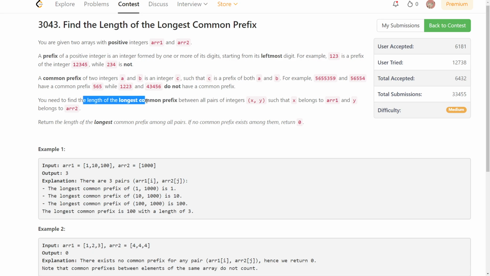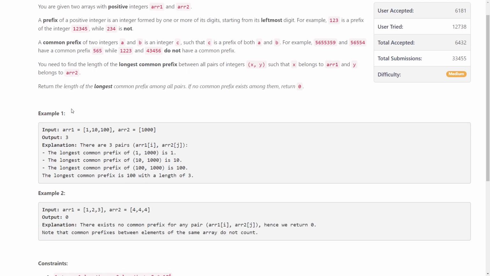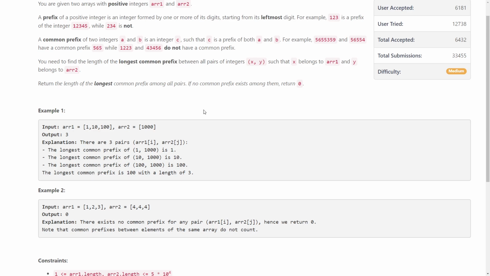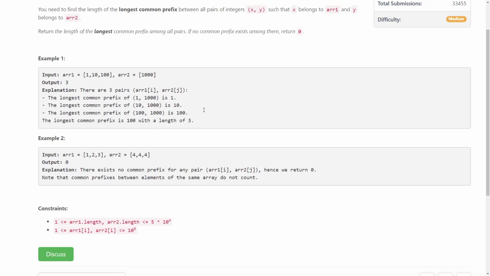So we just have to find the length of the longest common prefix among all pairs of x and y, such that x is from the first array and y is from the second array. So basically, you can take any one number from the first array, and you can take any one number from the second array, and you have to find the maximum value of the longest common prefix, right? So how can we actually solve this problem?